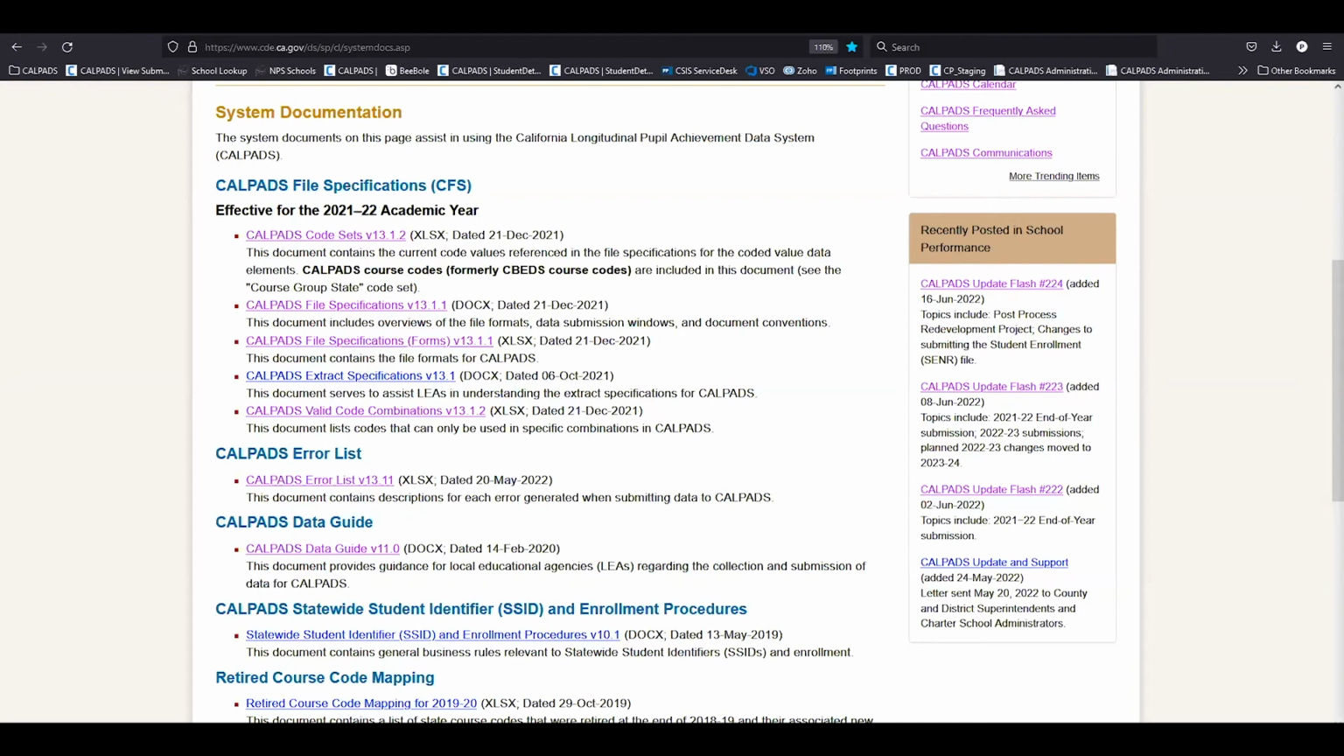And question 2, since the CTE completers are reported when they complete the CTE pathway, the numbers on the 3.19 report are very low for one of our specific pathways. Which report would show the completers for the CTE pathway for all school years? I think we have a new report coming out, the 3.20, that's going to have your completers listed.